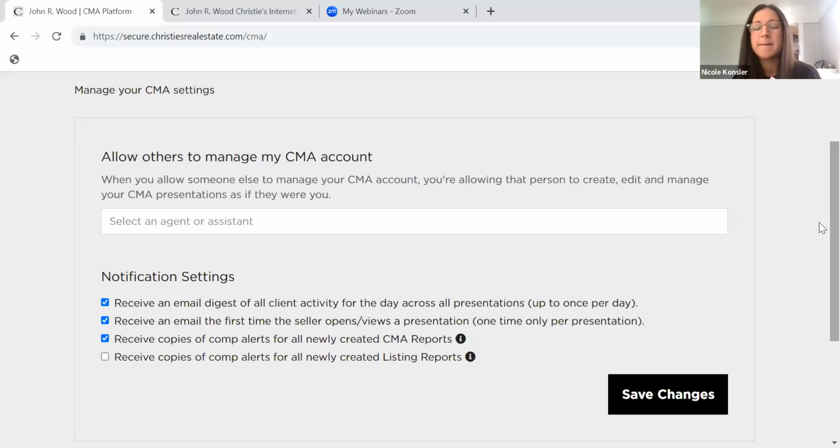And then the third is you want to receive copies of comp alerts for any newly created CMA reports. What this is, when you create a CMA and send it off to a client, you set up search parameters within the CMA. And those search parameters and how you set them up, it will automatically, on your behalf, send the client comp alerts for any new statuses. So new, under contract, anything that closed.